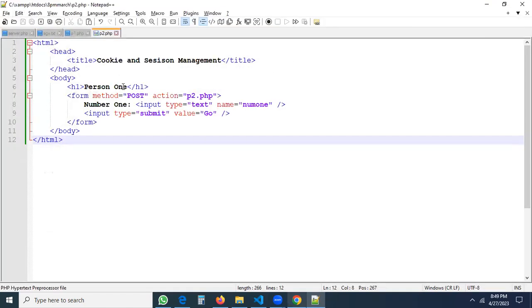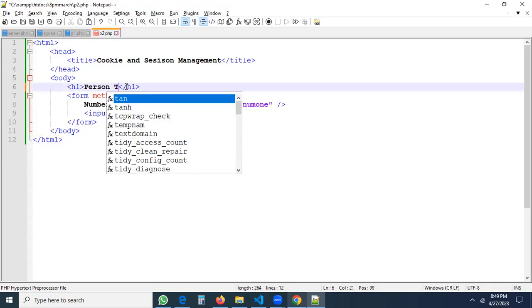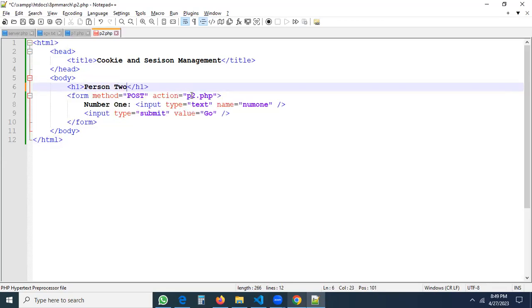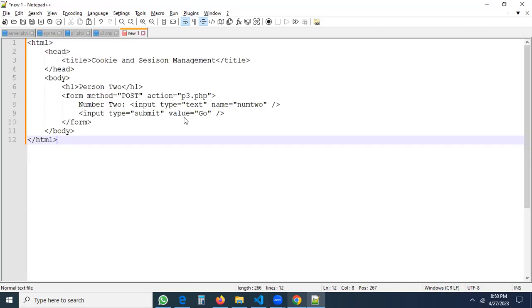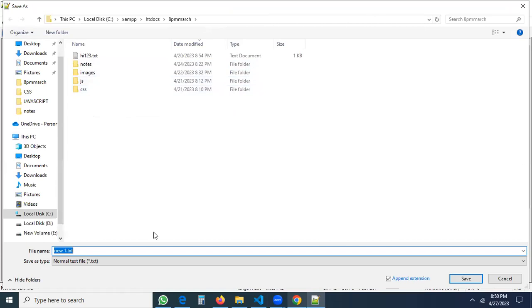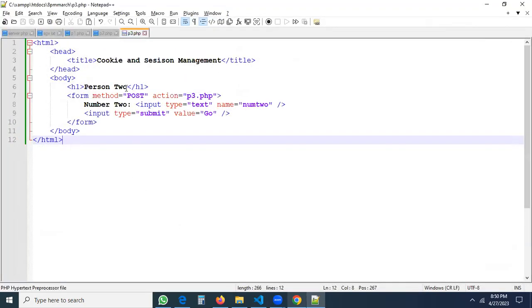I'm just showing the problem. And for this, what is the solution? Later, I will show you in depth also. If you submit here, you have to go to P3. Let us make this number2, so this is going to be num2, and this is going to be go. Like this, I'm going to create P3 also, as p3.php, person3.